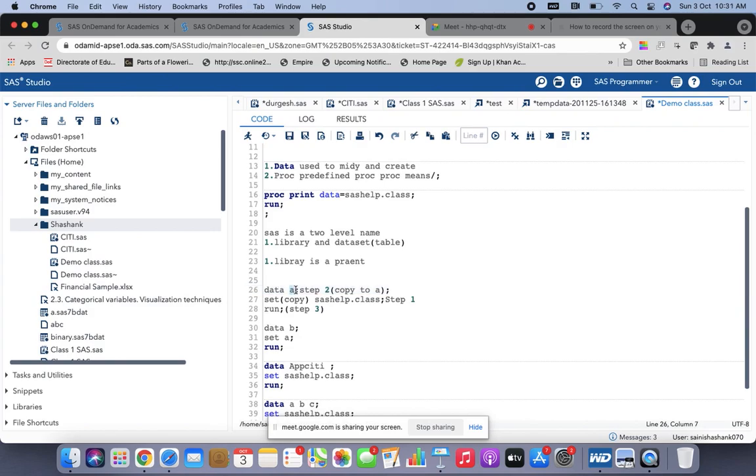Data A. Okay, here we are creating a table A using set, using SAS help dot class. Set means make a copy of this particular data set and place it in the A data set. Okay, and run that. Run is used for execution purposes. So if we just run this, I will run this.